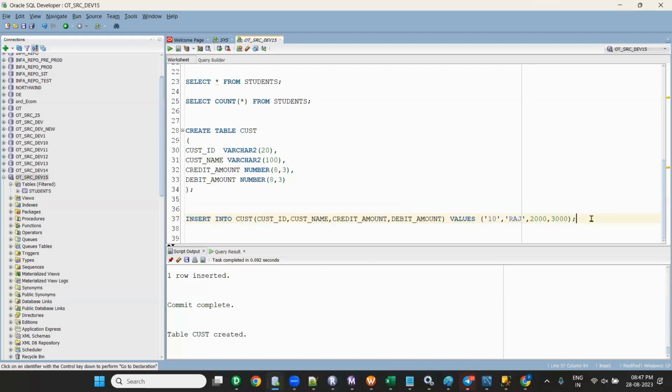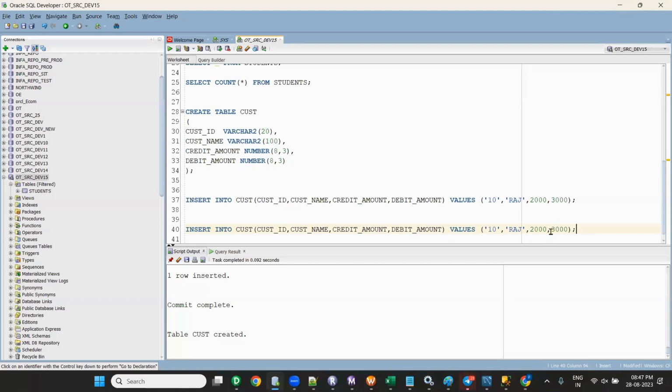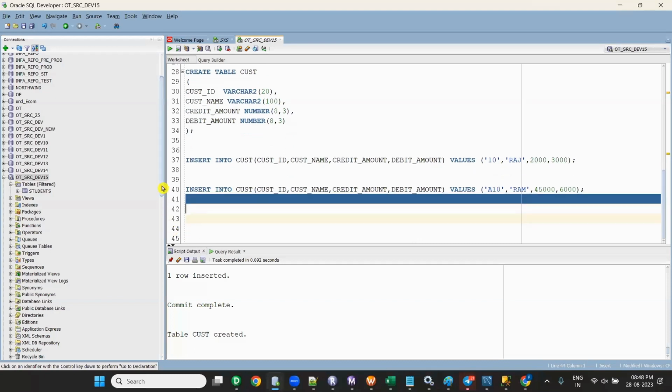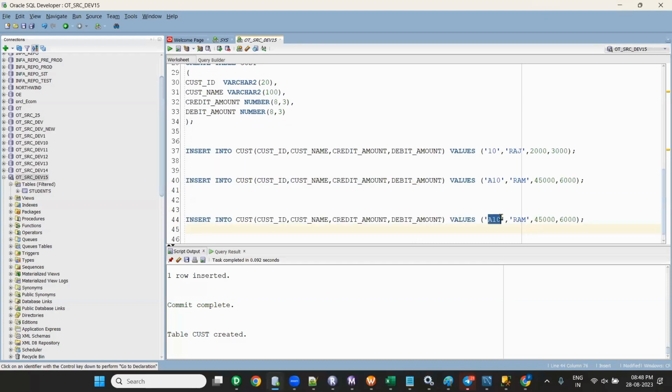I will create one more. If it is a varchar, you should write it in single quotes only. I want A10 like this. So this is RAM. This is 45,000. This is 6,000. Like this I want. One more record, I'll take it. I want 1020B like this. This is Ramya. This is 100.123. This is 5000.1, 500.12.